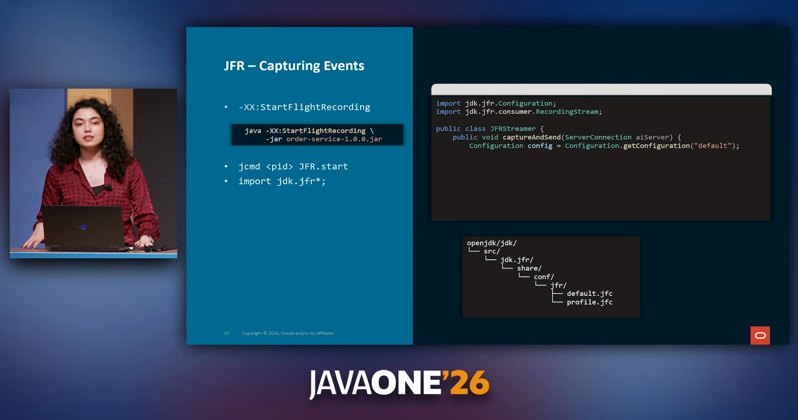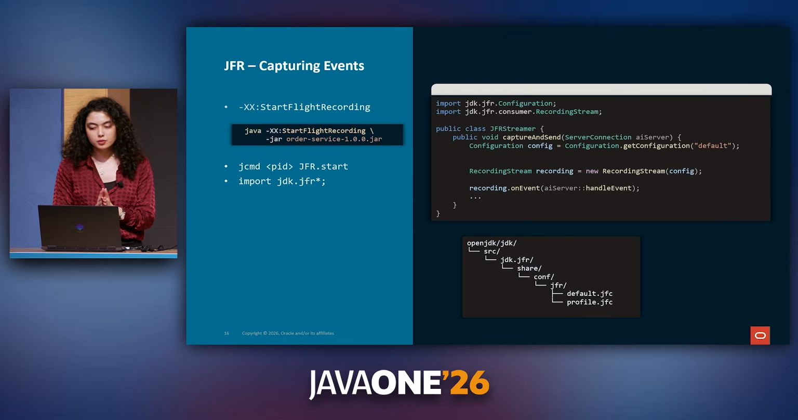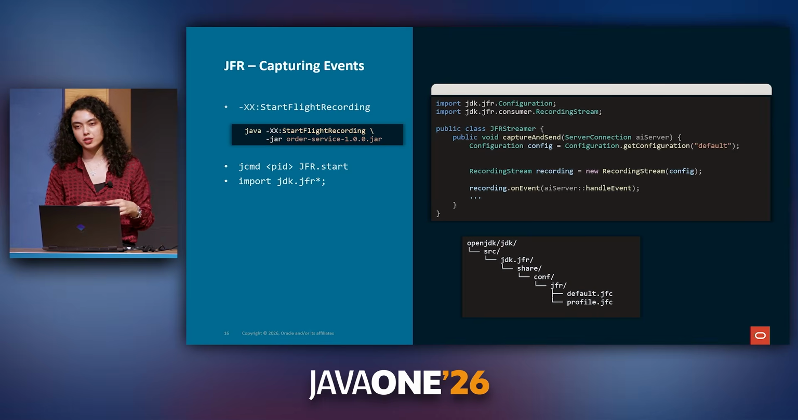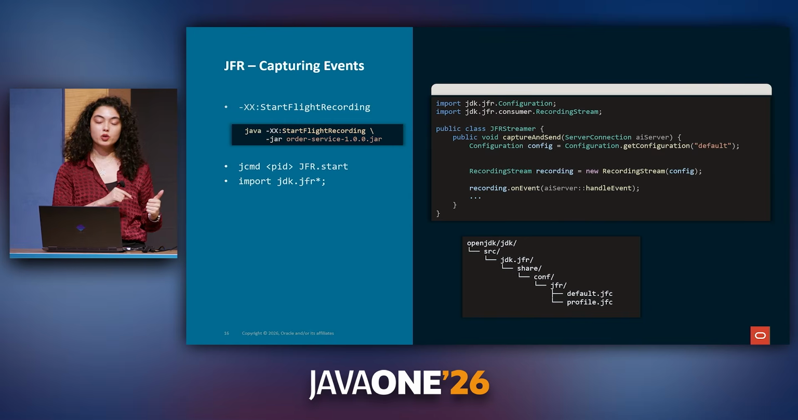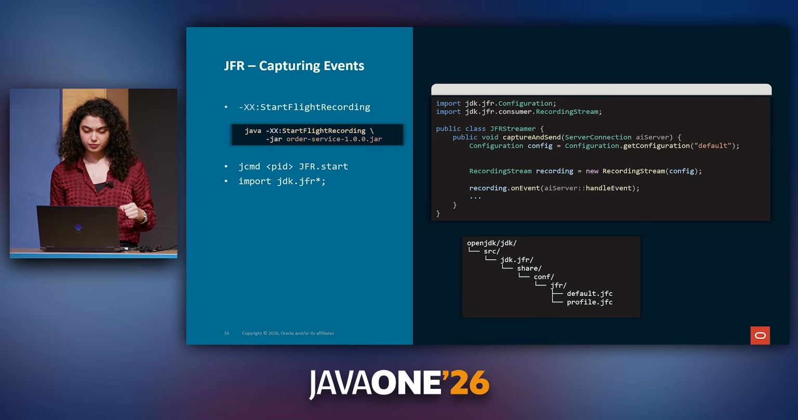The default configuration is designed to be always on with a very low overhead, less than 1%. And the profile configuration enables some more events, so it might introduce slightly more overhead, but it is still suitable for profiling applications. So once we have the configuration, we create the recording stream, and this stream allows us to register an event handler. This is going to be triggered every time we receive a JFR event. And that way, within the event handler, we can process the events and send them to the monitoring service.